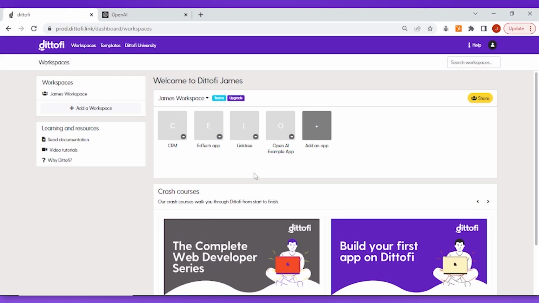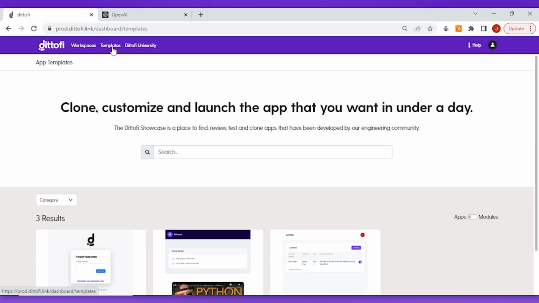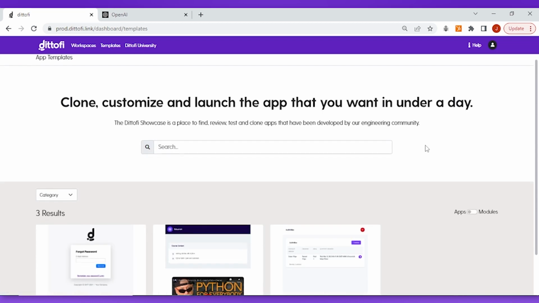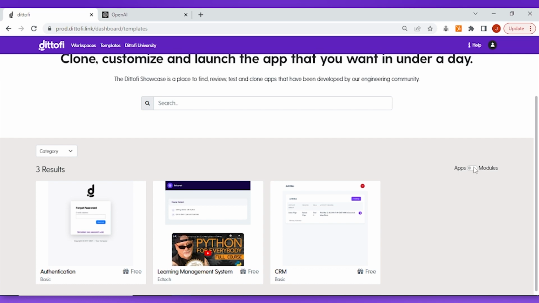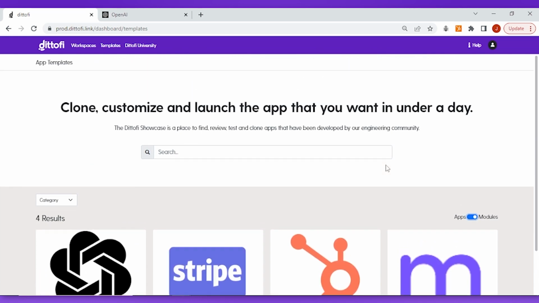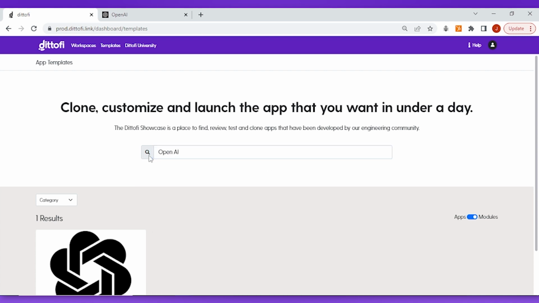Okay, so to start with, inside Dittofi on your Workspaces page, let's head over to the Templates page at the top of the screen. Then let's scroll down the page and click on the blue toggle button to switch the templates for Dittofi's Modules Marketplace. The Modules Marketplace inside Dittofi is a list of pre-built functionality that you can use in your app development. To use the OpenAI module, search for the OpenAI module in the search bar here and then click search.